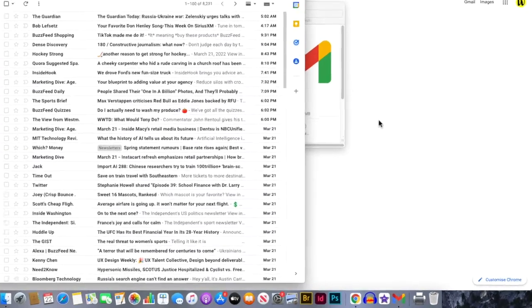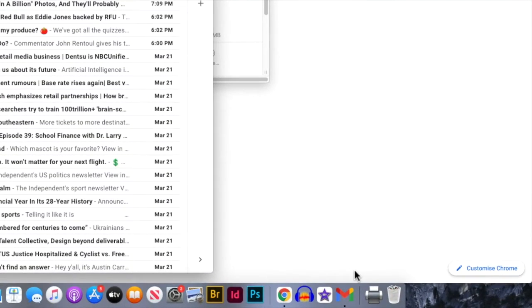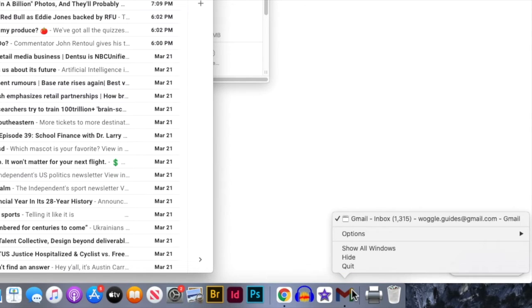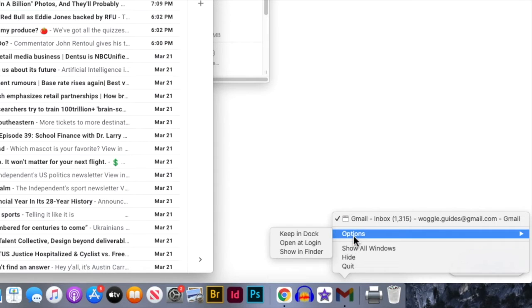You'll see a Gmail icon has now appeared in the dock. However, this will only stay in the dock as long as your Chrome browser is open. To add the Gmail icon permanently, I'll move my mouse to it, and I'll right-click over it to display a list of actions. I'm interested in the options link, however, so I'll click on that, and you'll see that there is a choice shown to keep in dock. I'll choose this to add the icon permanently to the Apple Mac dock.